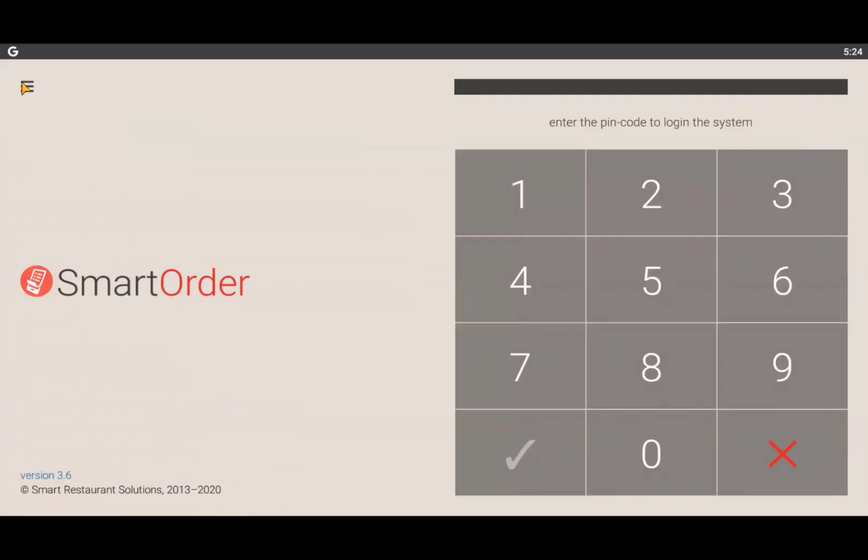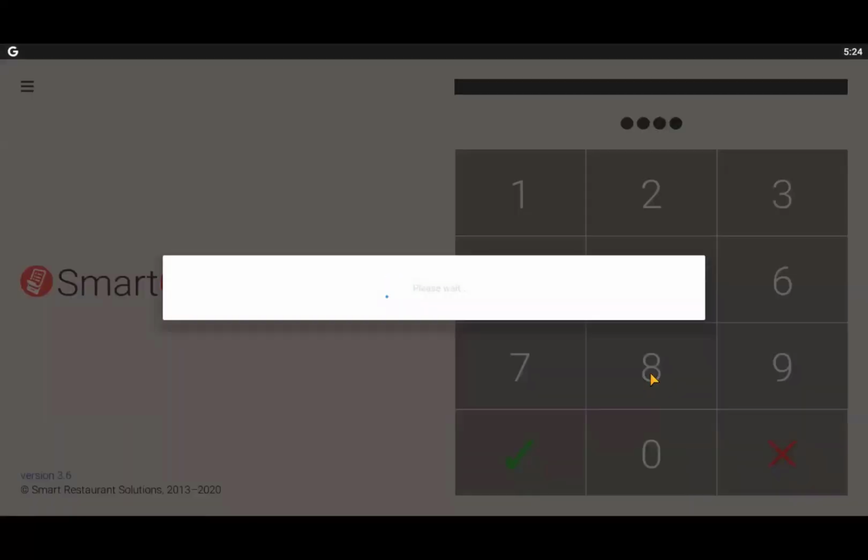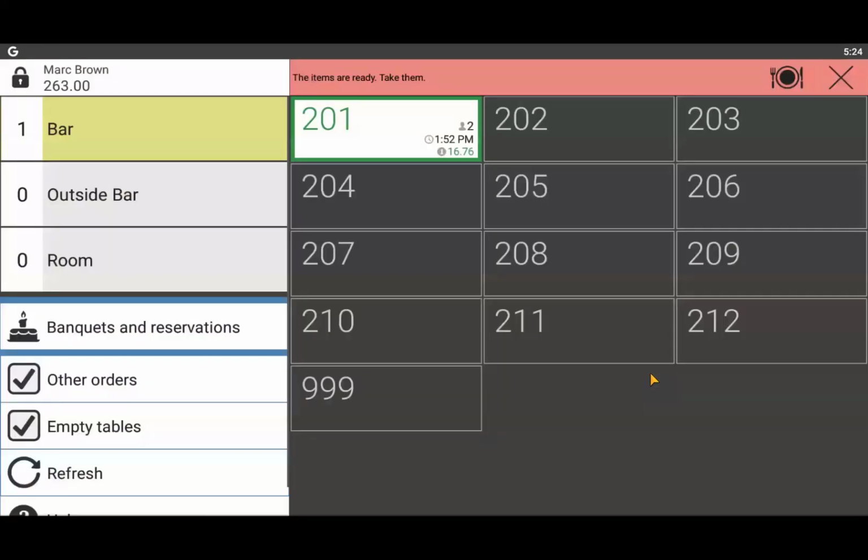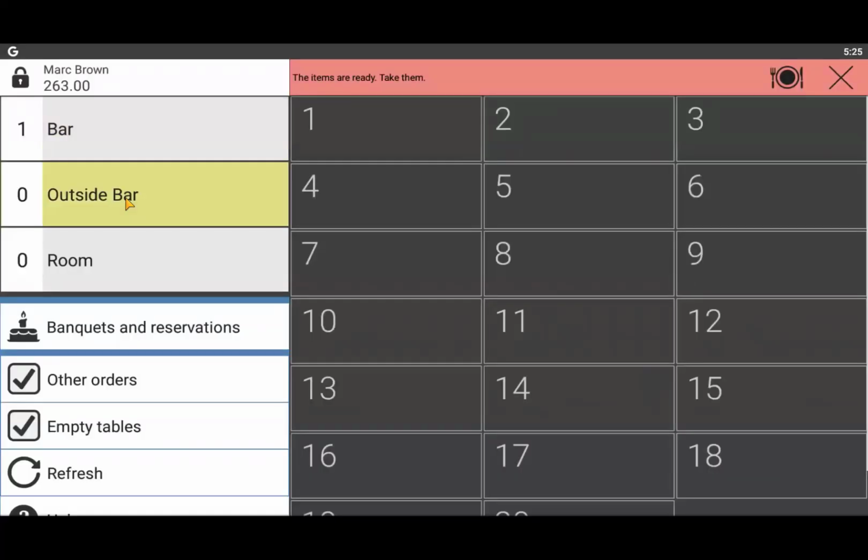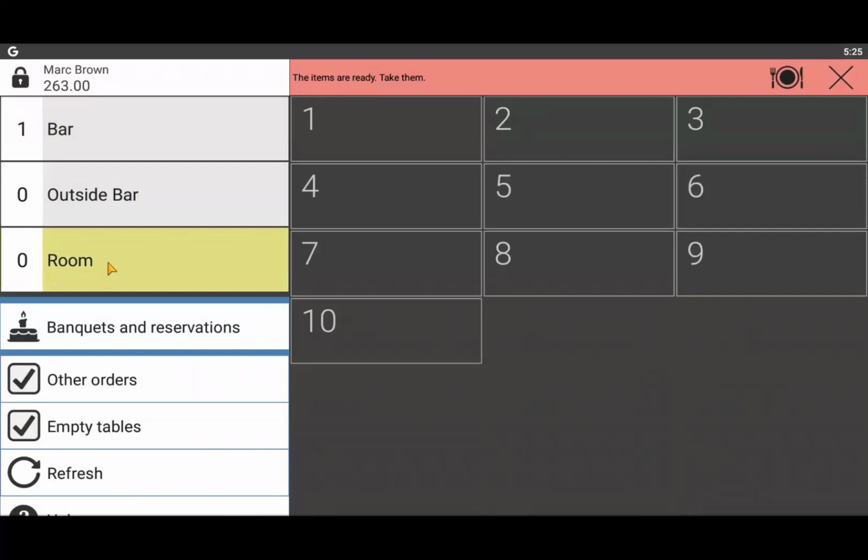Within the main SmartOrder, the PIN codes that are used within the iiko solution can also be used within SmartOrder. For example, if I log in, I can see my waiter name there at the top left. So within this area of SmartOrder, I can see the tables that are used within the iiko solution and also the locations they are split into. Here, for example, I can see my tables within the bar, my outside bar area, and my room area within my restaurant.